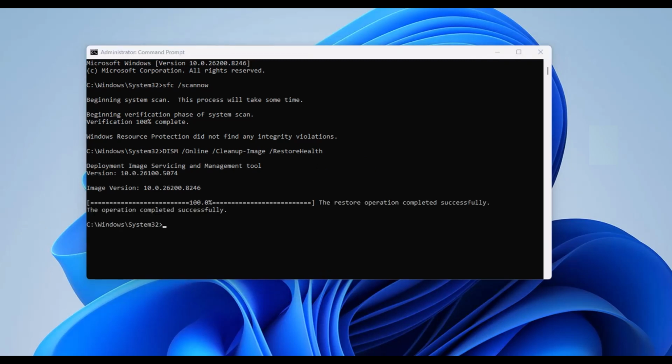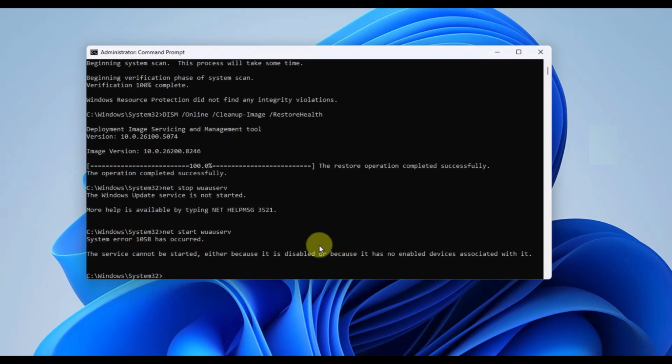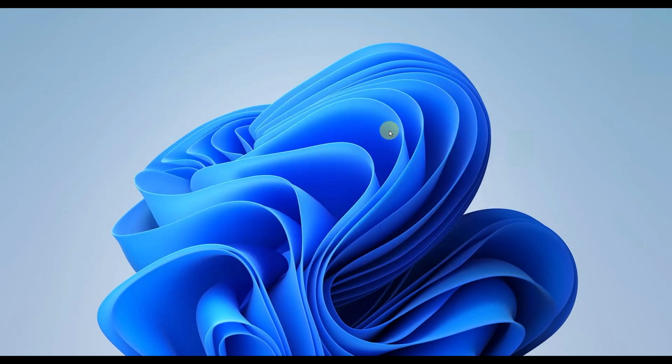Finally, if the error persists, the background update services might be frozen and need a hard reset. In that same administrative command prompt window, type net stop WUAUSERV and hit Enter to halt the update service. Once stopped, type net start WUAUSERV and press Enter to start it fresh. Restart your computer and try running Windows Update again. It should now download normally.